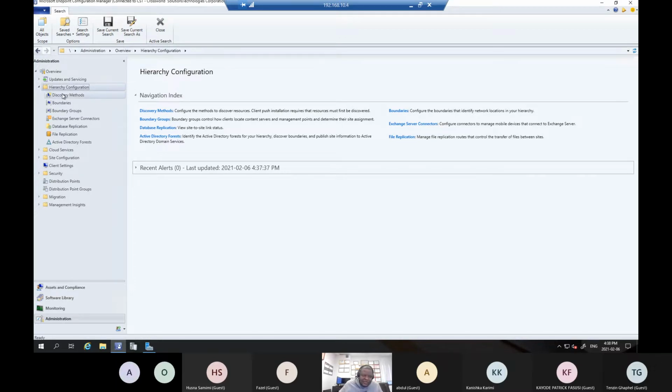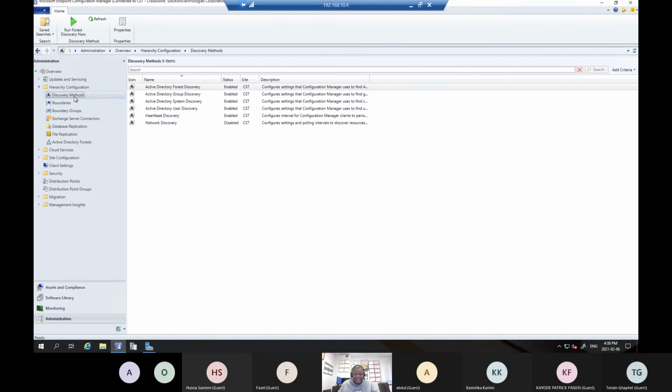And that's why you see where you have the discovery method. So these are the ways in which it is done. You have different discovery methods. Number one is where you discover your forest. It is set to on, and it's going to pull down all the information within the Active Directory forest.